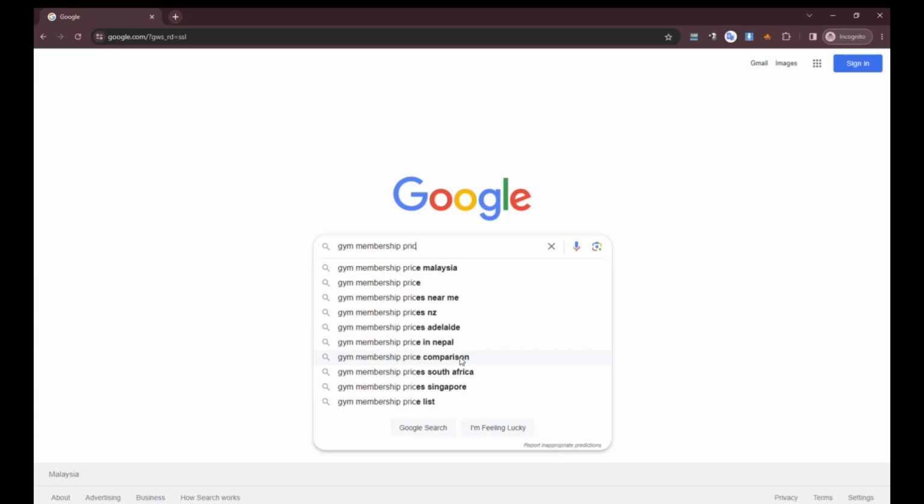Maybe fee, price, maybe price near me, right? Price comparison, gym membership price comparison. People are searching for this type of keyword. You may come out with a price comparison between you and your competitor, to show them that maybe your price is higher, which is fine because you provide additional service that your competitor doesn't provide, right? So this is one of the examples.